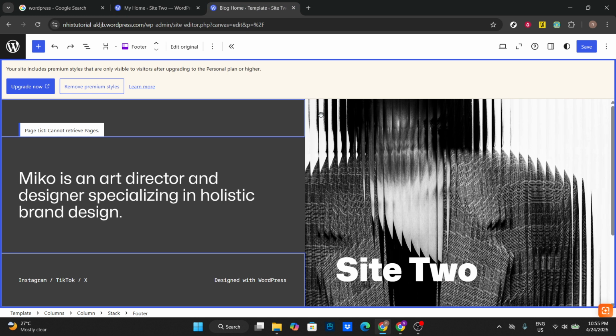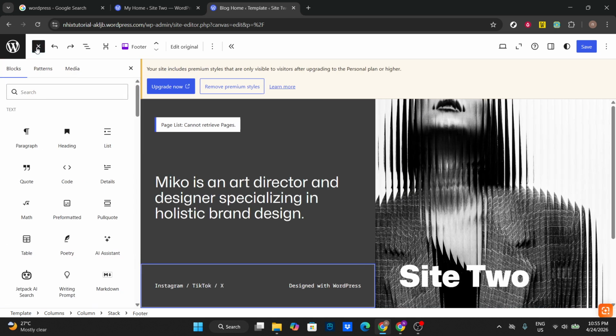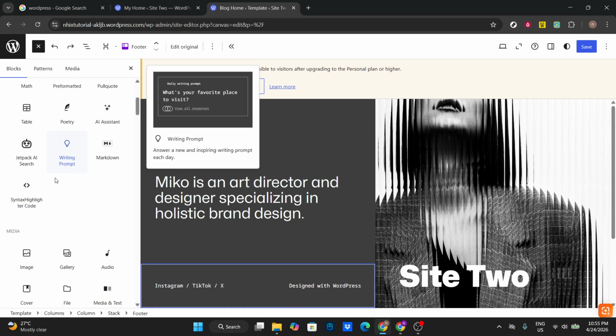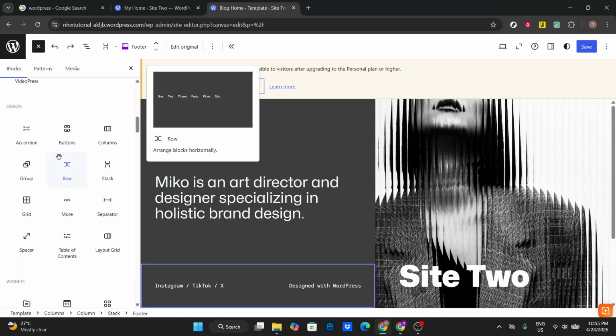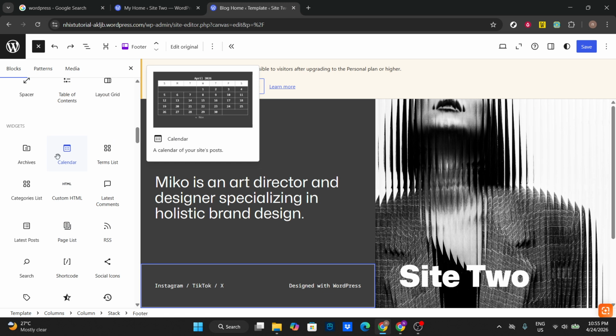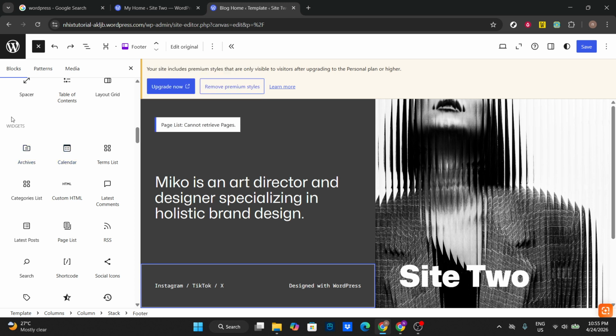Inside the editor, focus on the top left corner and click the plus icon to open the block inserter. This is where all blocks are grouped by type. If you don't see what you need right away, you can scroll or use the search bar. For this tutorial, scroll down until you find the widgets section. That's where the calendar block lives, along with other handy items like archives and categories. Click Calendar. Your calendar will appear instantly in the editor.